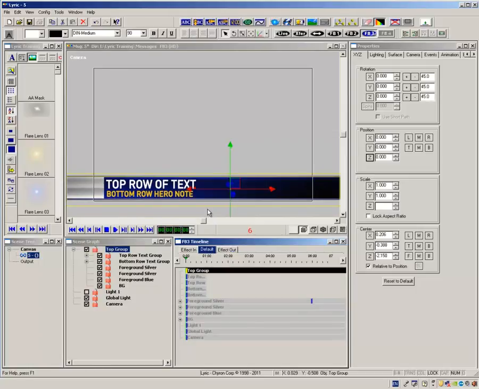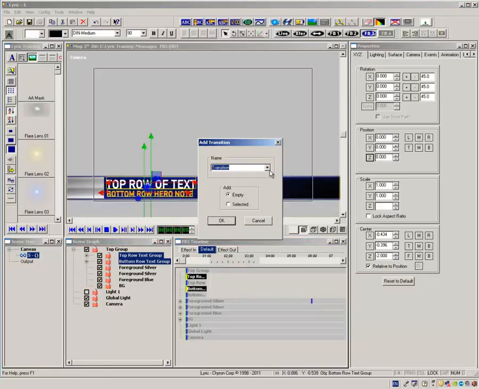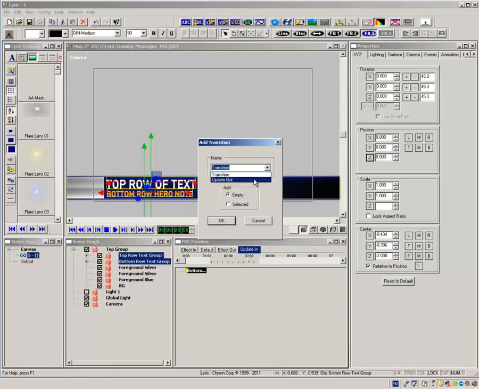Now let's put update effects into the scene. First of all, we have to decide which elements in the scene graph to add to the update timeline tabs. For this scene, the 2 rows of text are the ones we need to add. So open up the top group and select both text templates by control-clicking the mouse. Let's right-click on the default timeline tab, select Add Transition, and select Update In. Click on the selected radio button and click OK. And do the same for the update out.